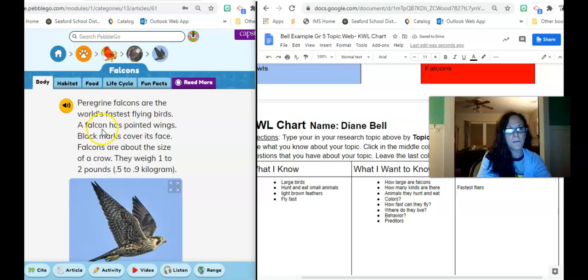And it talks about their pointed wings. Also talks about the black marks covering its face on its feathers. And it says they're about the size of a crow. So they're kind of small. They're only about 2 pounds. Okay. Pointed wings. So this is extra information that I'm finding here.